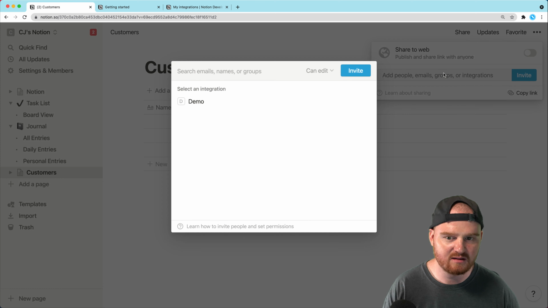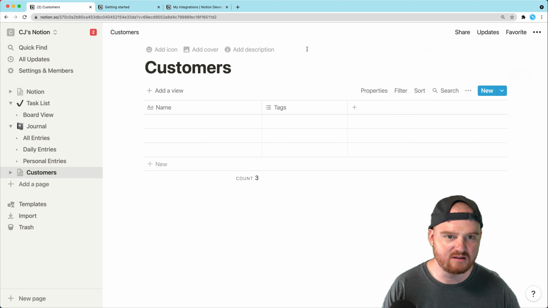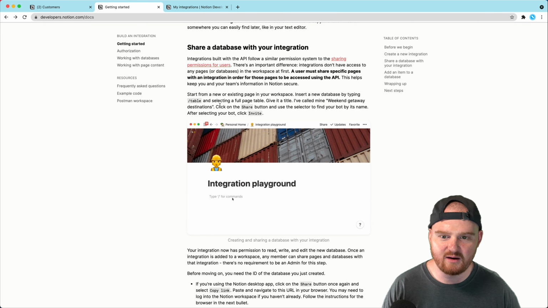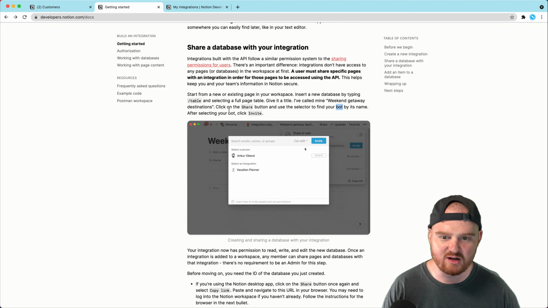And okay, so this is the integration. And then we say invite. Okay, we've invited them. And okay, so here where it says selecting your bot means integration. I would rename that to integration there. And then you click invite.